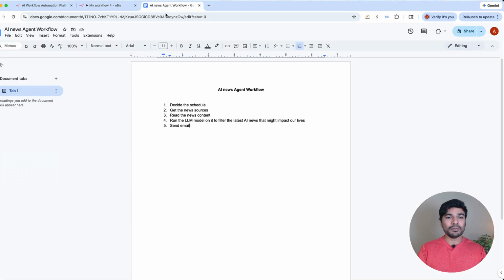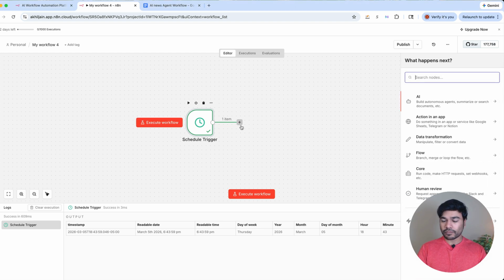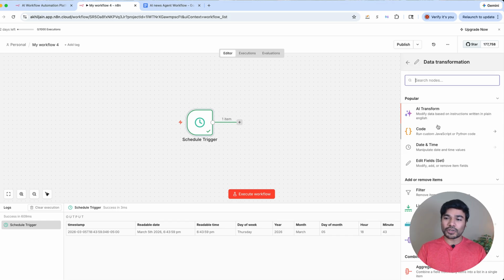So what is the next step? The next step is that we have to get the news sources. I mostly go to TechCrunch or theverge.com to get these AI news, so I'll add those sources over here. I'll click on the plus sign and then I'll go to data transformation. After clicking on data transformation, you will see some more items. I'll click on edit fields, which is for modifying, adding or removing item fields, because I want to add those fields. So I'll click on this.